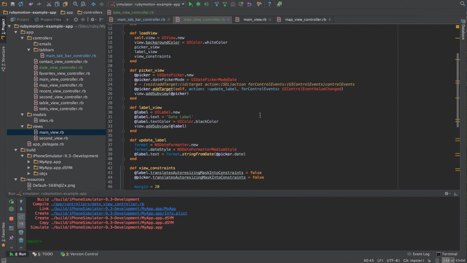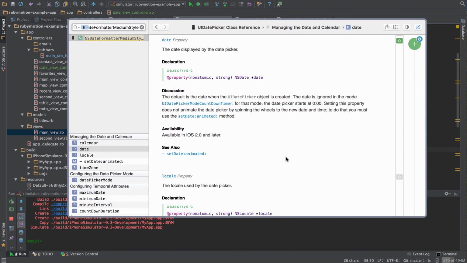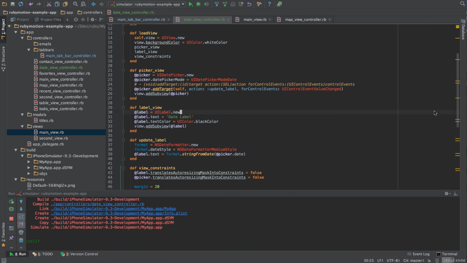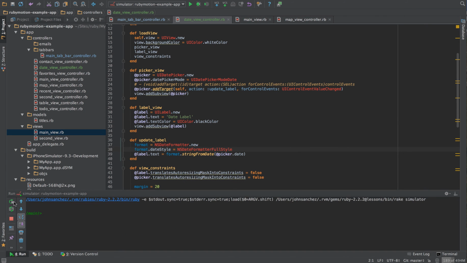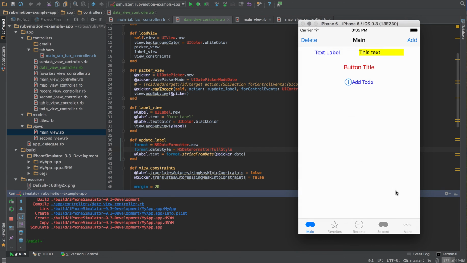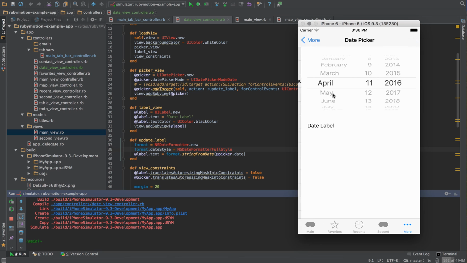So what we'll do is go into our formatter, and we notice that we chose the formatter medium style. So I'll copy this and paste that into my documentation, and let's get the full style. Let's see the full date. And so we'll rerun this. We'll go back into our date area, and if we change this, we're now getting the full day, the full month, and the year, of course.